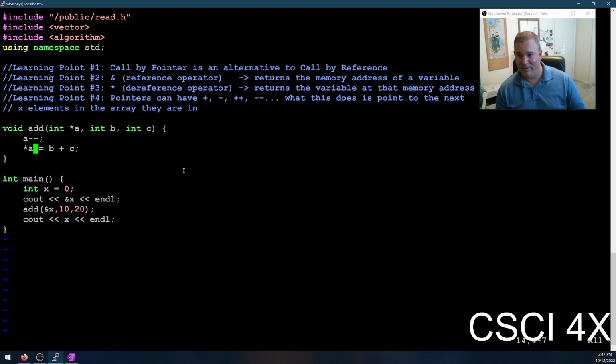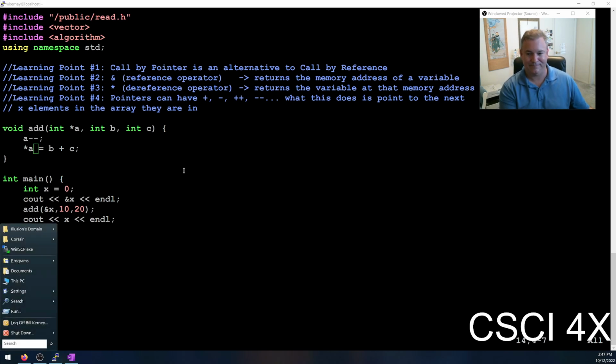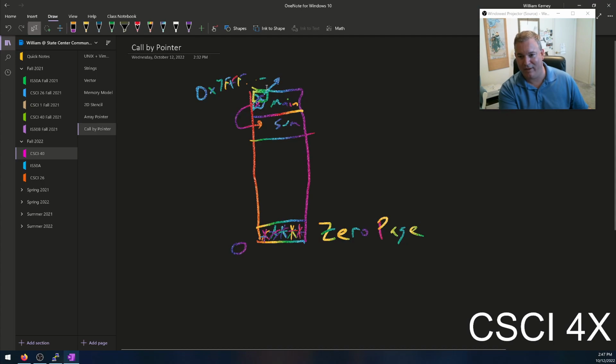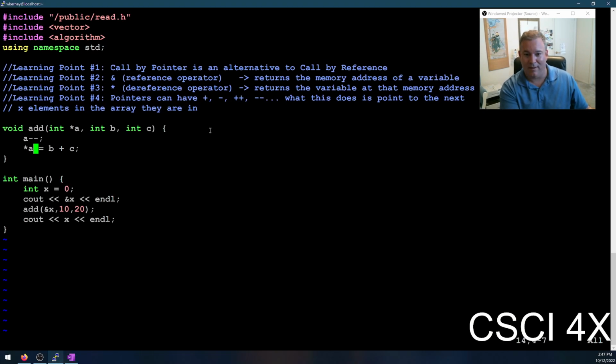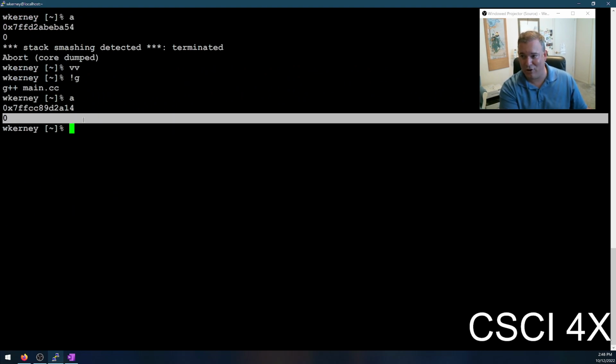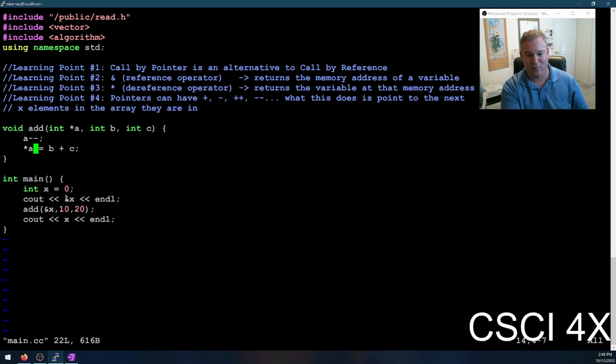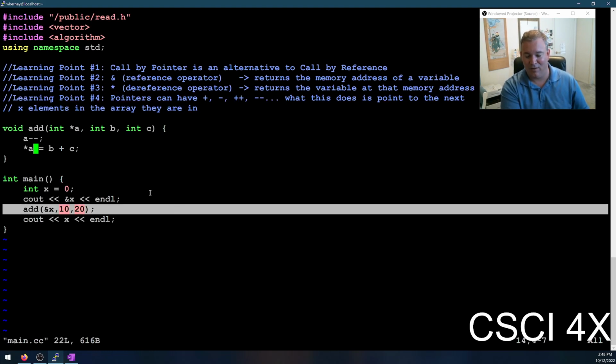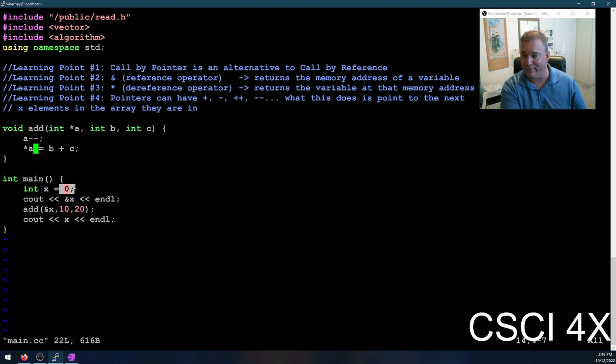Same result? Well, I don't know, because when we tried going up to the next element, we actually walked out of bounds of the segment we're in. If we go down, I don't know. Let's find out. It works fine. But you can see that x was not actually changed. Here we printed out the value of x. We thought we were going to be storing 30 into x, but when we printed x, x is still 0.